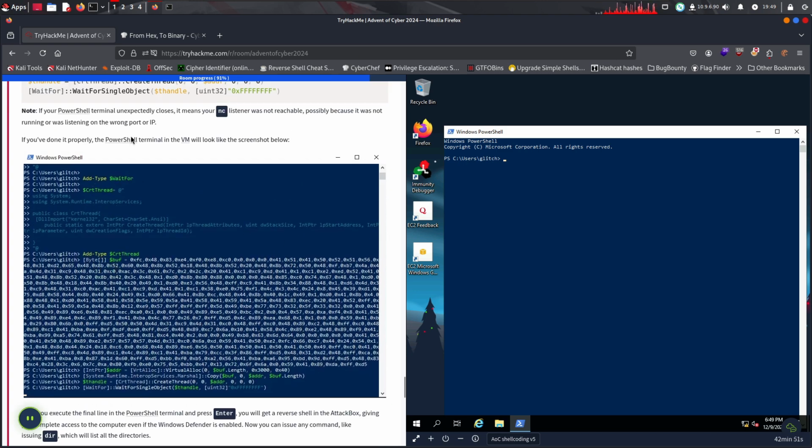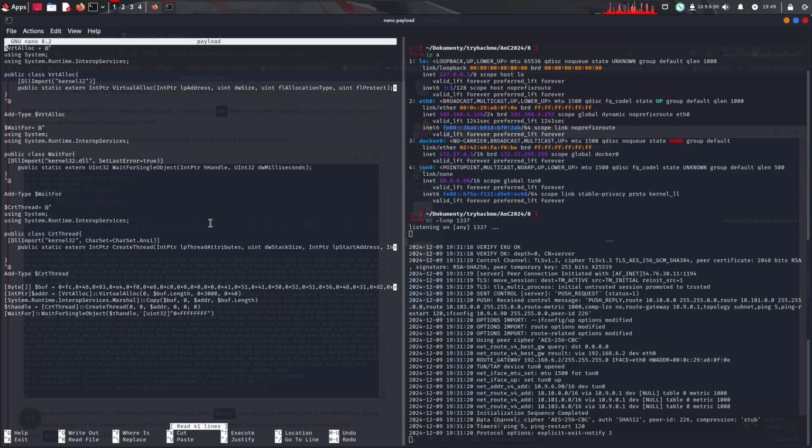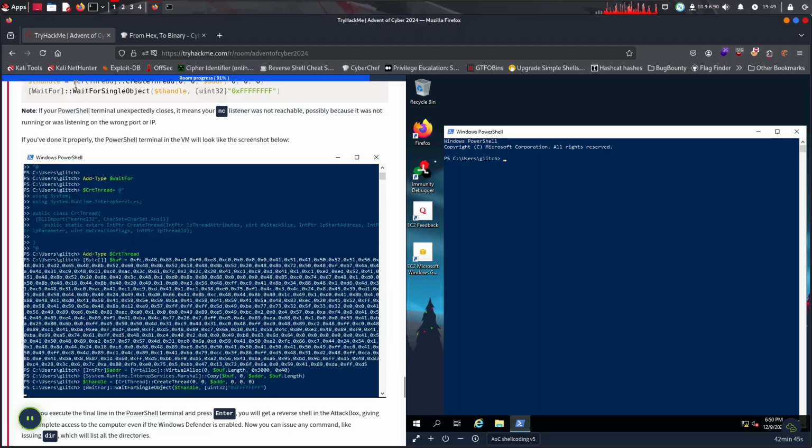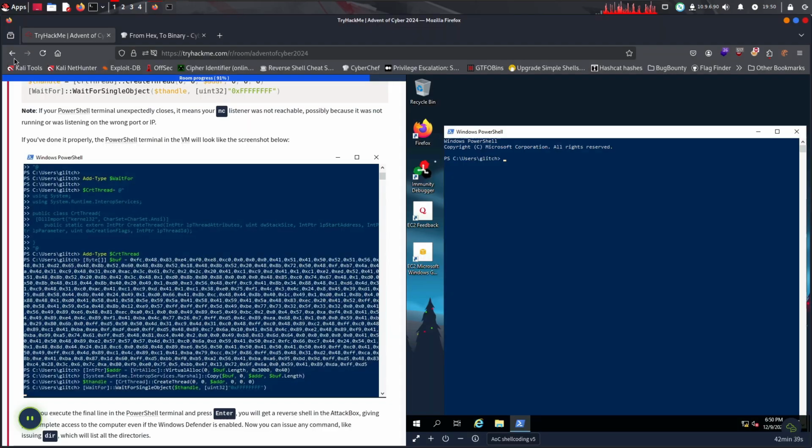Alright, so we can start by going into nano payload. Alright, so we're just gonna paste line by line. I'm really going to paste line by line.